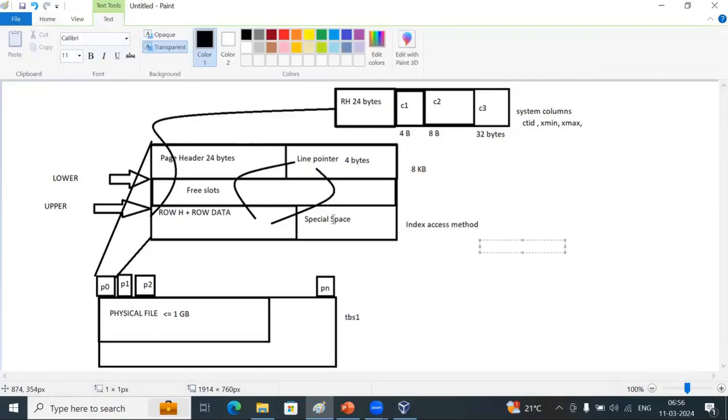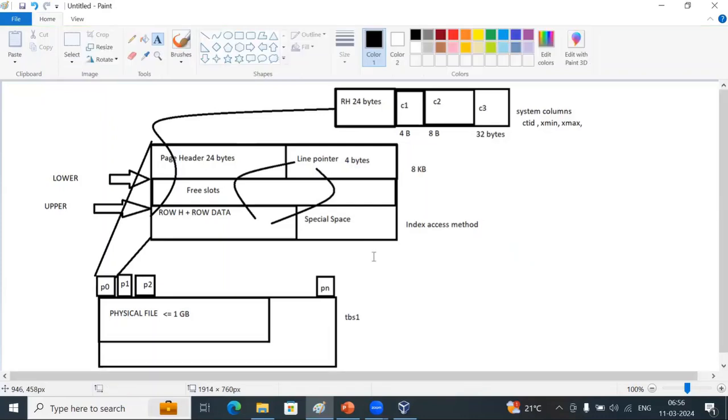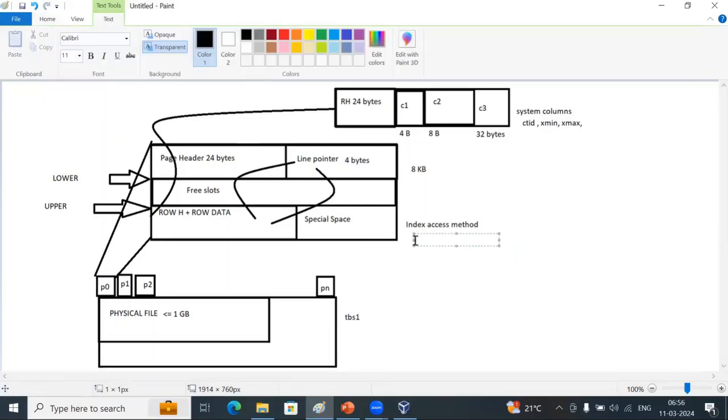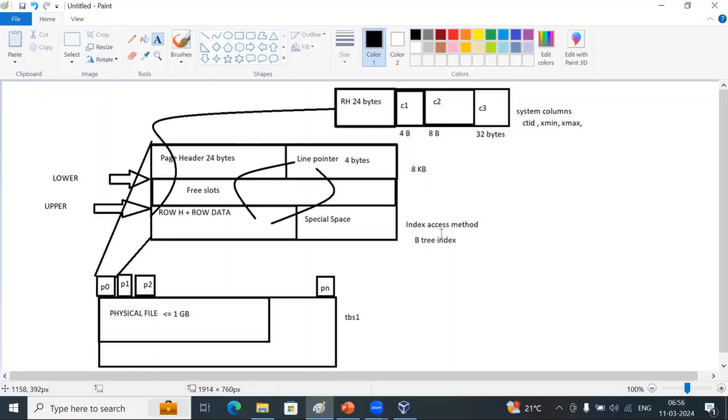And the special space is something that holds some metadata information about the index access methods. We have different kinds of access methods; by default, it is a B-tree index. So if you create any index, this index will finally be stored in a page only, right?